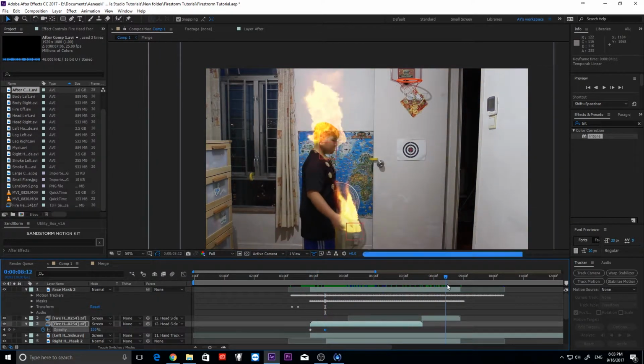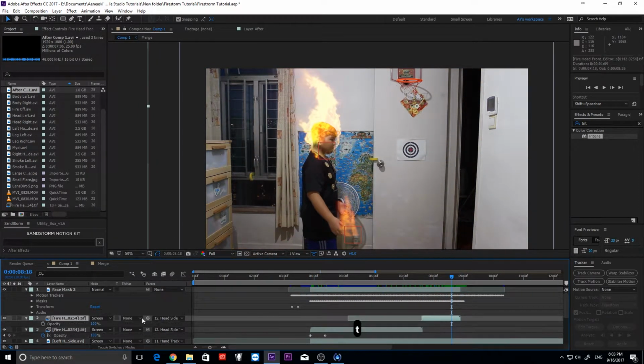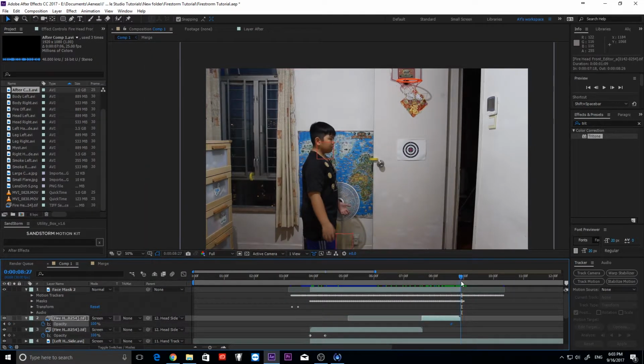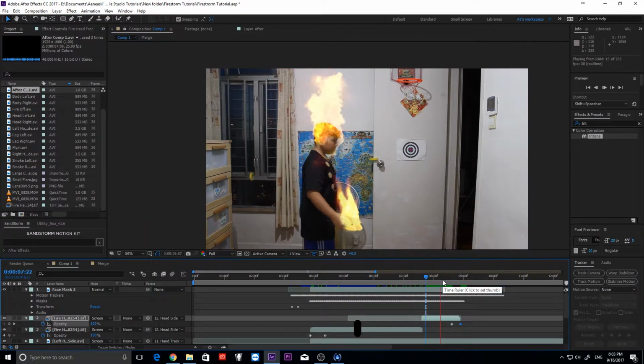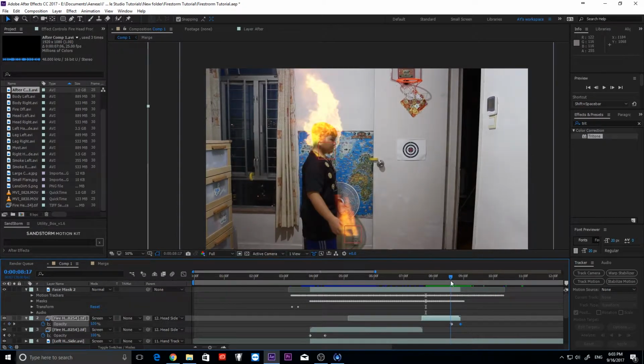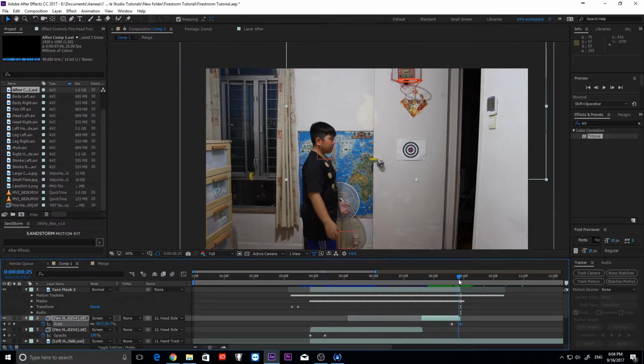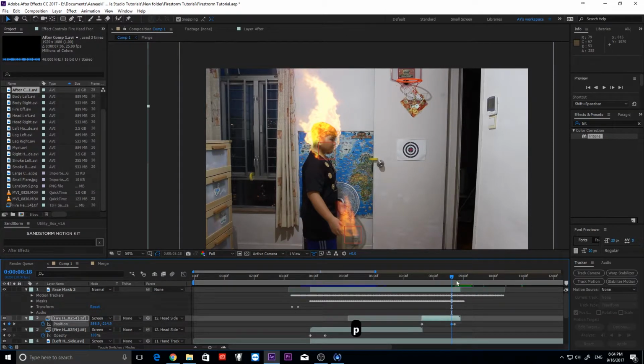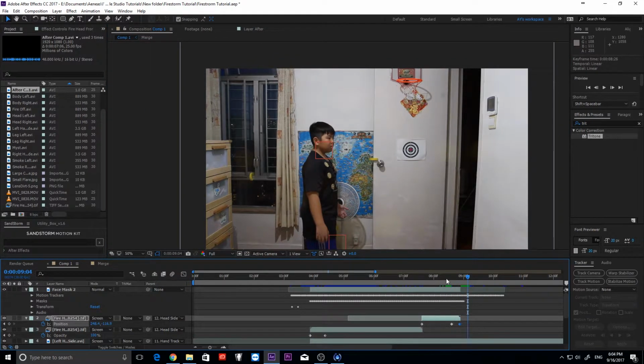Make a fade in at the first part of the fire head sequence and make a scale down and fade out at the end of the duplicated part of the fire head sequence. Position the scaled fire head sequence back onto the head so it won't be offset.